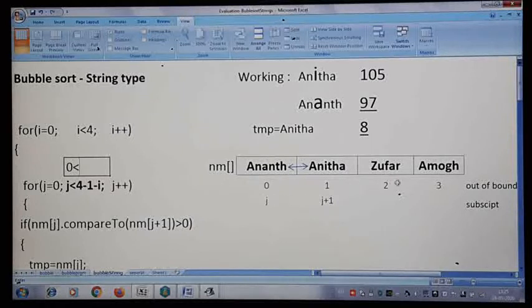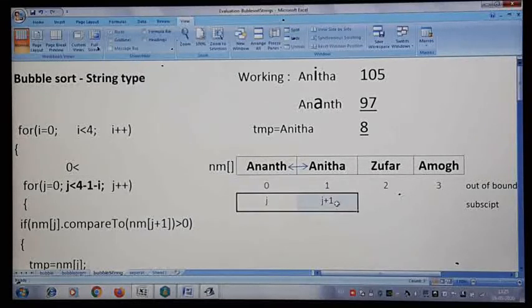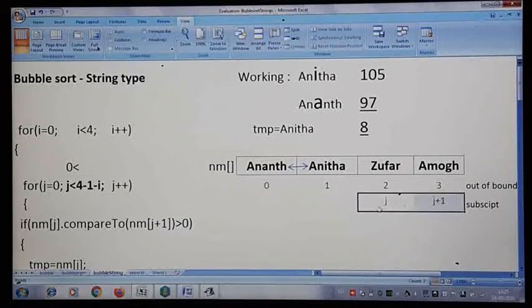When j comes to the last but one location, the last element is also compared. That is the reason for going up to 2. If the index numbers are from 0 to 3 and you check up to 2, let me show that again here. When j comes to 2, j plus 1 is 3, so the last index number is also compared. That is the reason minus 1 is given.